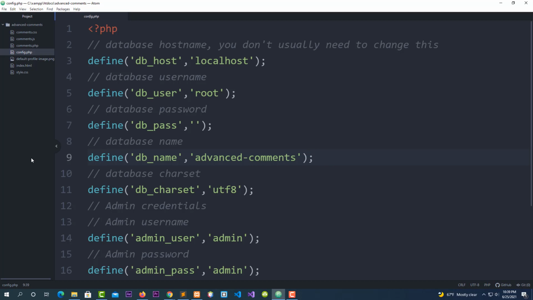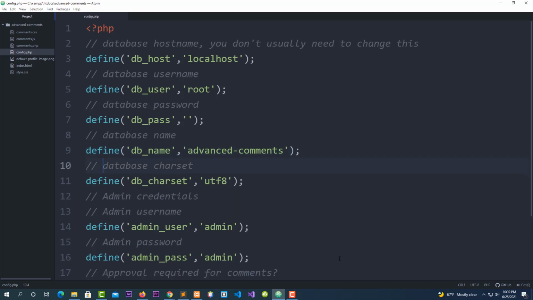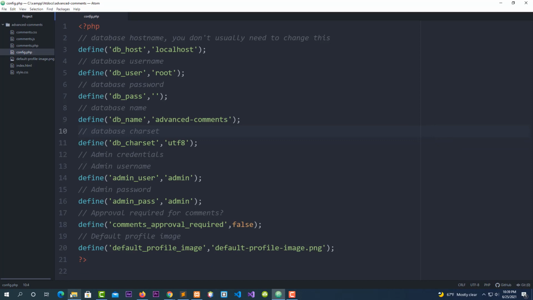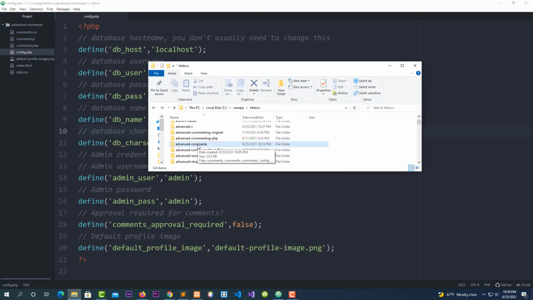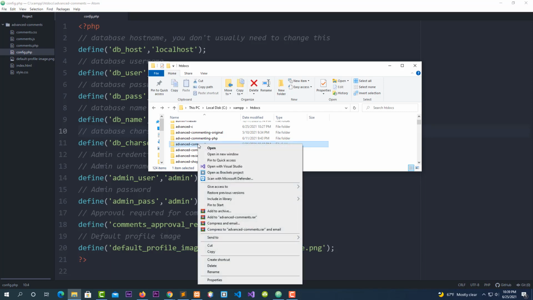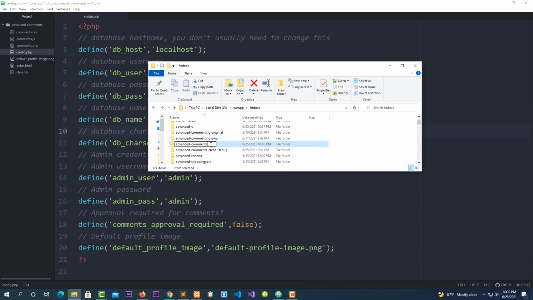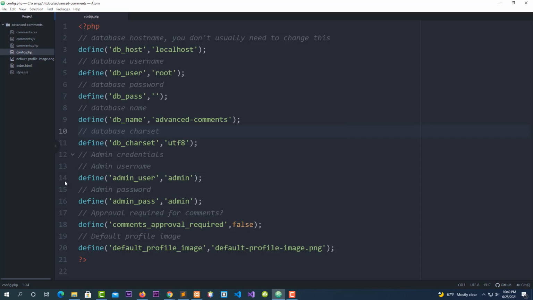Okay. Now, what I want you to do is change the name. I'm going to rename. I want you to rename your main folder. This is my main folder, advanced-comments, right here. Now, let me rename it. I'm going to call it advanced-commenting. I want you to cut the S at the end and put ing. Okay, and click enter. Now I call it advanced-commenting.